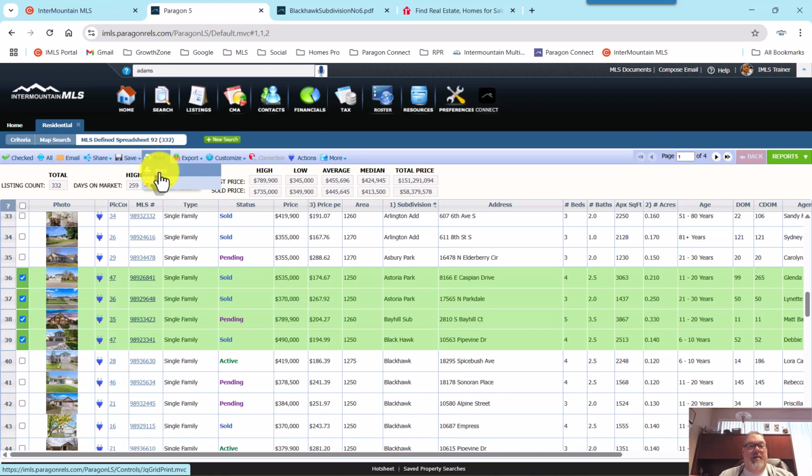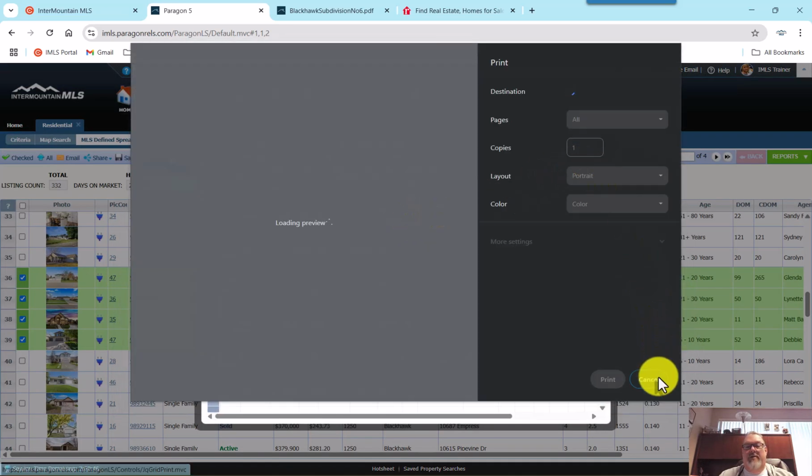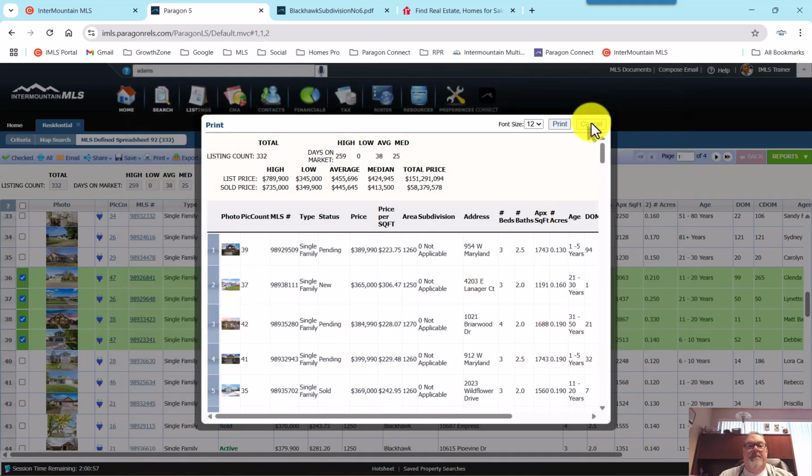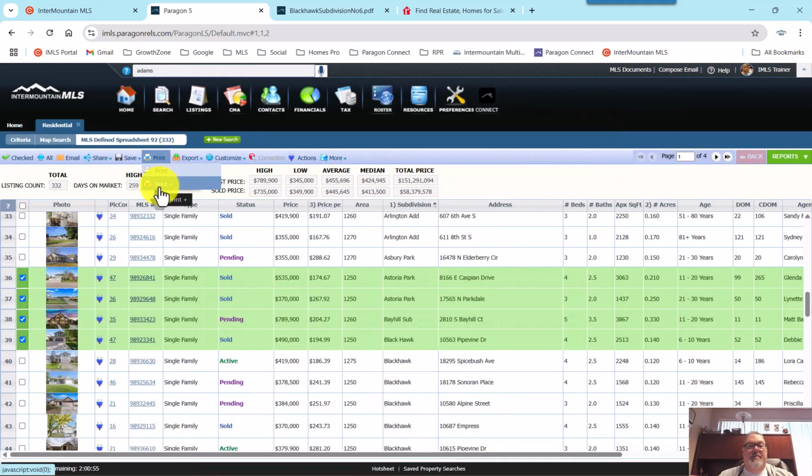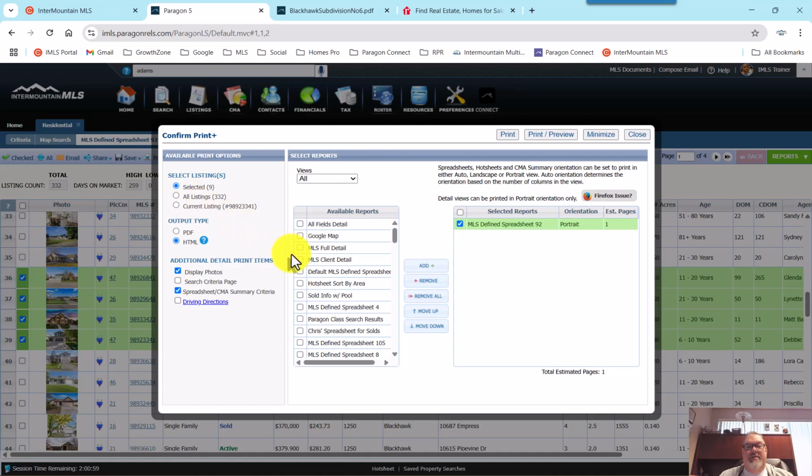Print on its own prints what I'm viewing. So if I hit print, it's going to have me print a spreadsheet. Print Plus, however, lets me print more than one listing and more than one report at a time. So if I go to Print Plus, I can print all 4 of these listings in 2 different formats. So I'm going to choose the client detail and the full detail and remove the spreadsheet.